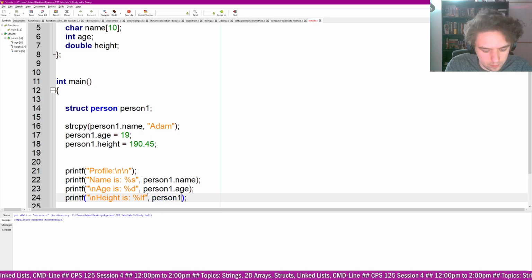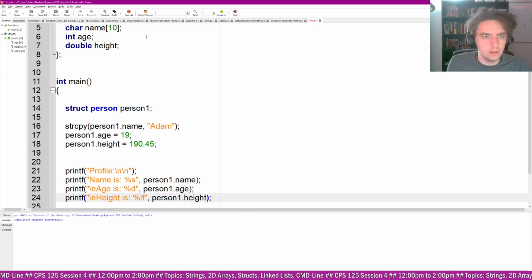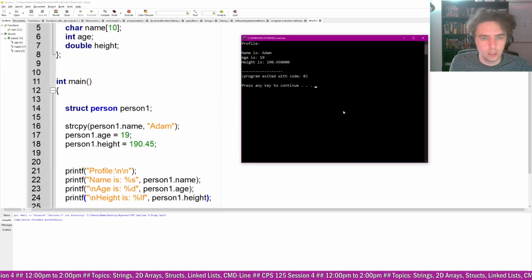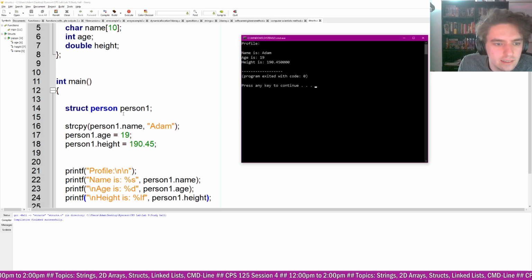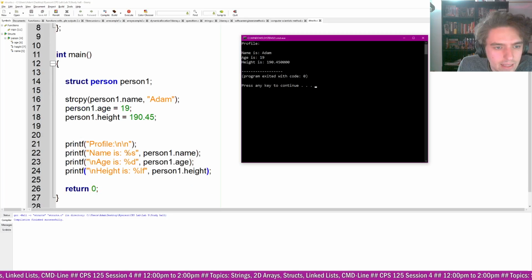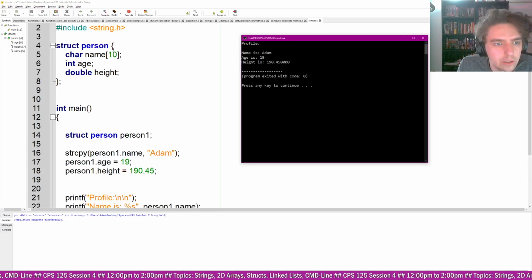Person1 dot height. Okay, so if I compile this, build it, execute, there we go. So you see now this person that I've created, person1, whose name is Adam, age 19, and height is 190.45, whatever. It's an instance of this general struct. So the struct is the general idea. Every instance of the struct has these 3 variables because I defined it like that.